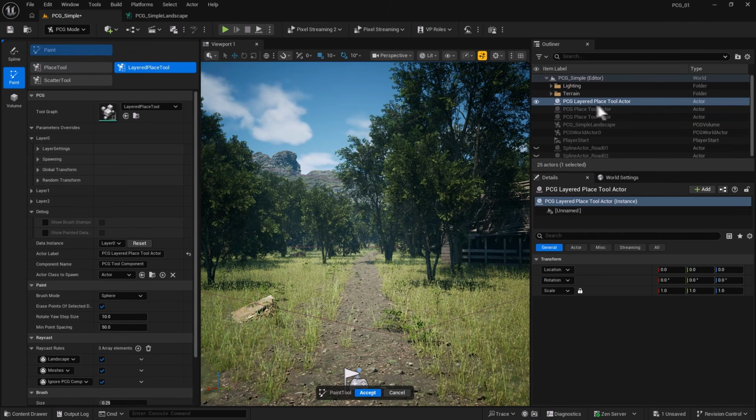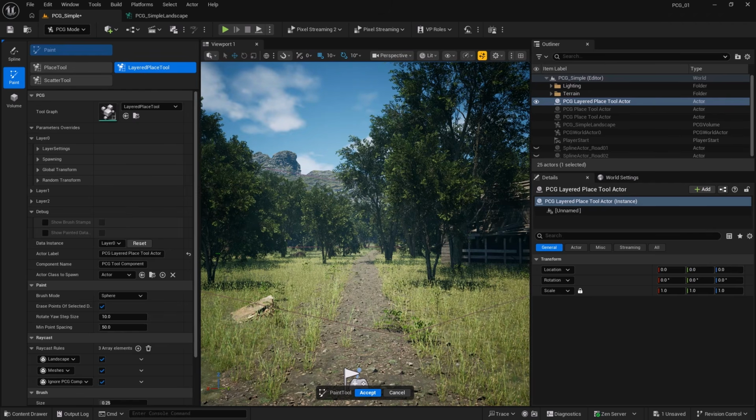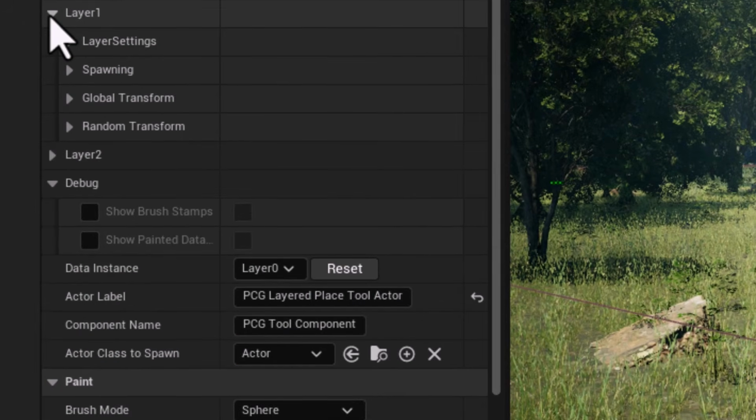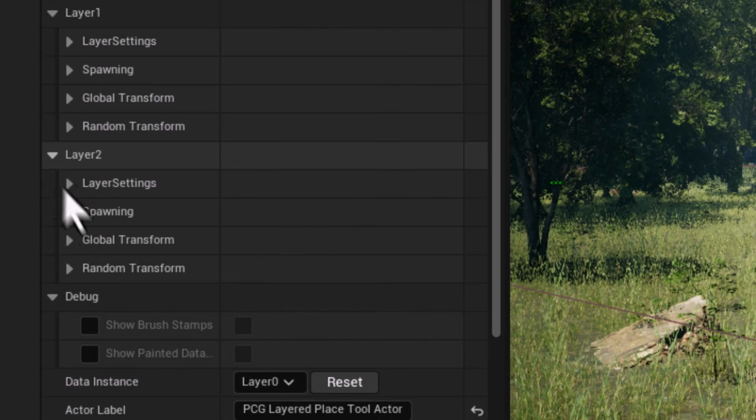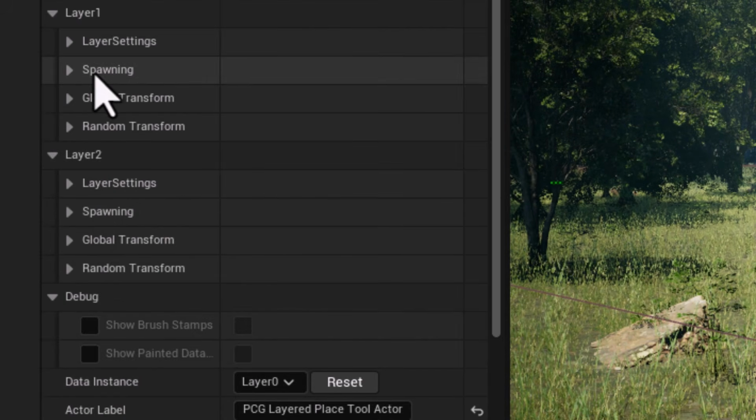And we have now a brand new PCG Layered Place tool. This is very similar to these two. The only difference is this tool lets you place multiple layers of PCG elements together. For example, when you click once, you may generate rocks. When you click again, you may generate trees. And the way it works is based on these 2 layers. So you can see we have 2 spawning.